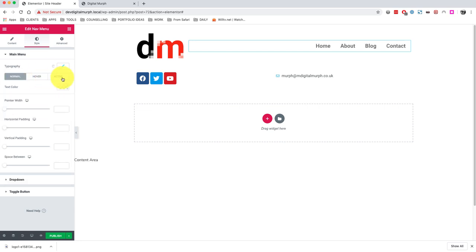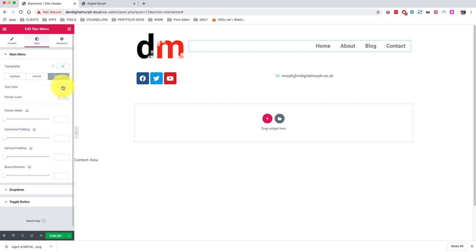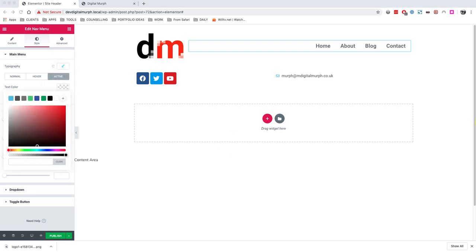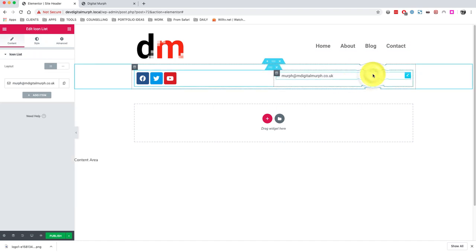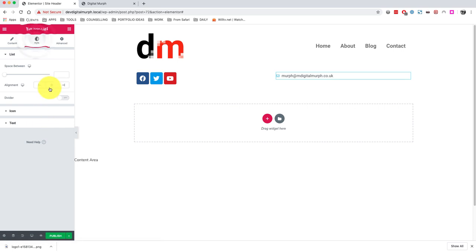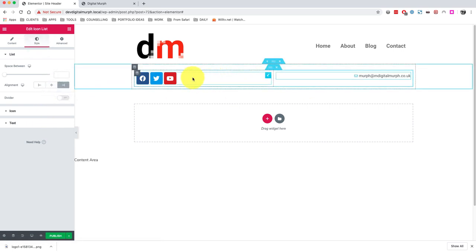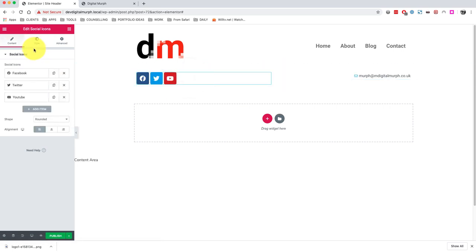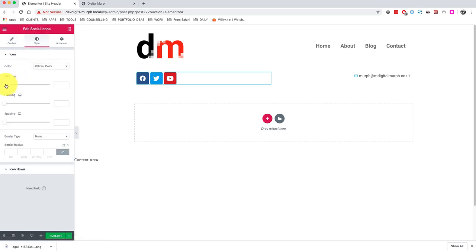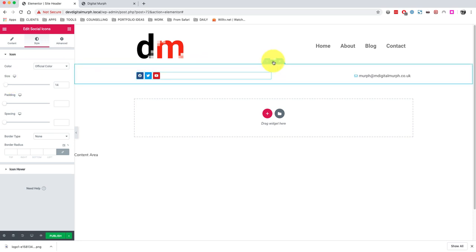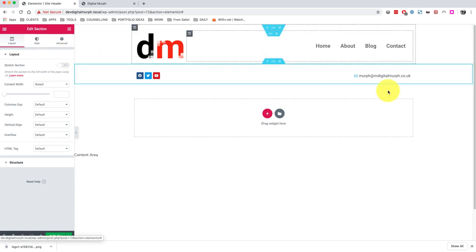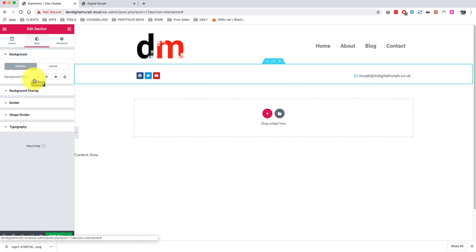And I'm just going to change the active color of the text to a red. Okay, what else? Let's move this email address over to the right. And I think reduce the size of these social media icons as well. They're a bit on the big side. Okay, and I think I'll make the background color of this black as well, of the whole section.